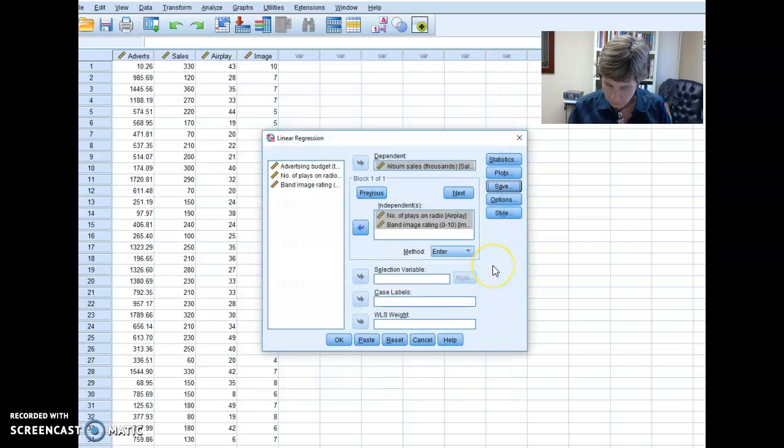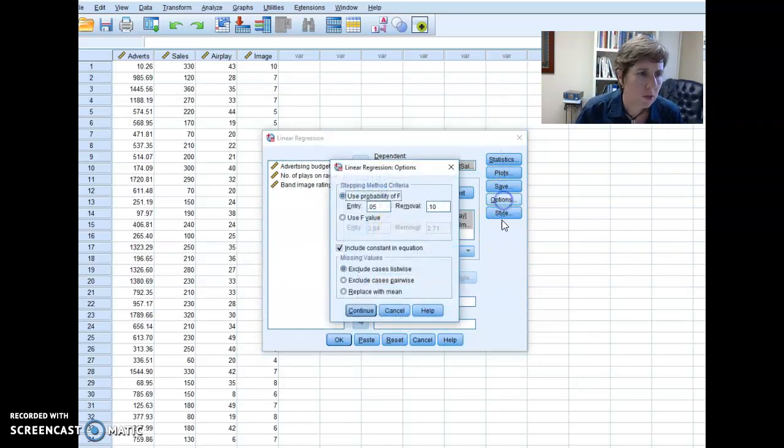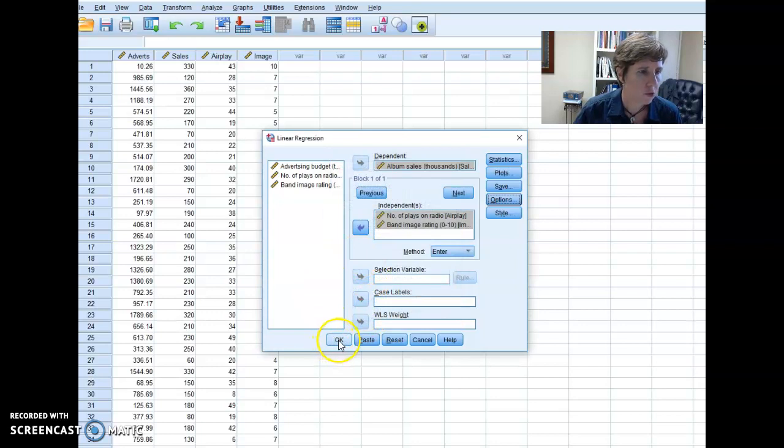So that's everything that we need to run. And hang on, he's got one more. He's got options, and we're going to look at our probability of F value for entry of 0.05 and 0.10, and everything there stays the same. So we're going to click OK.